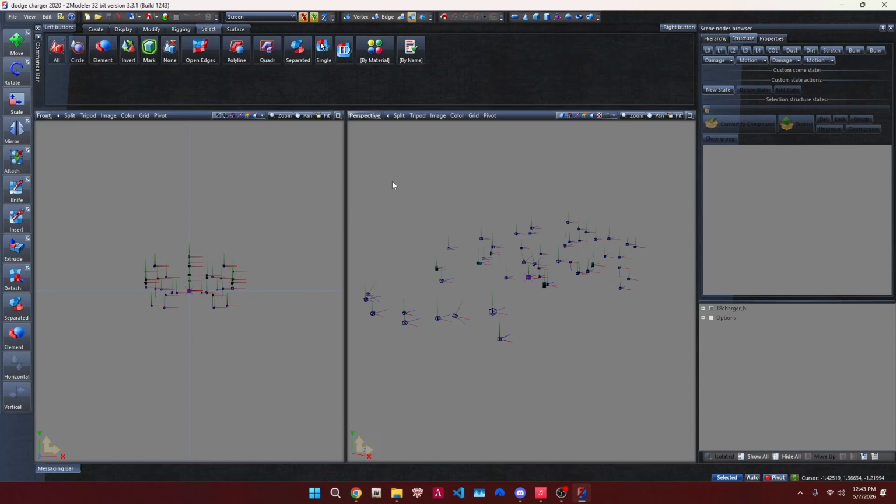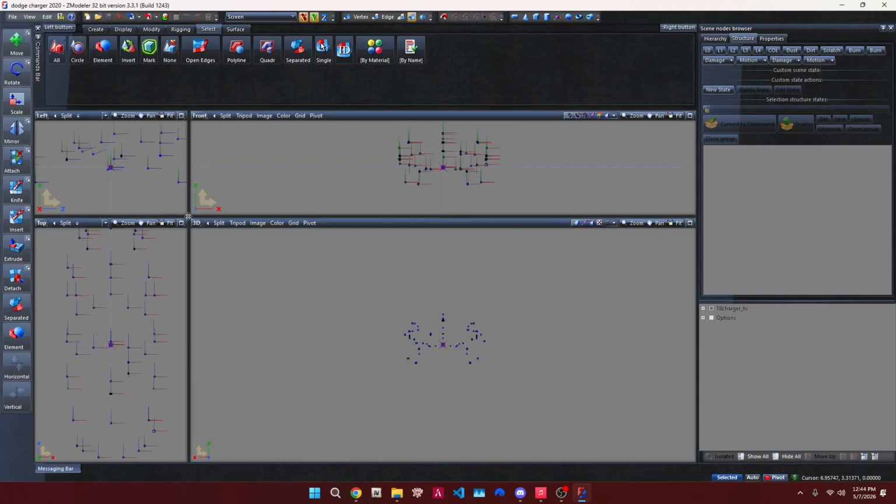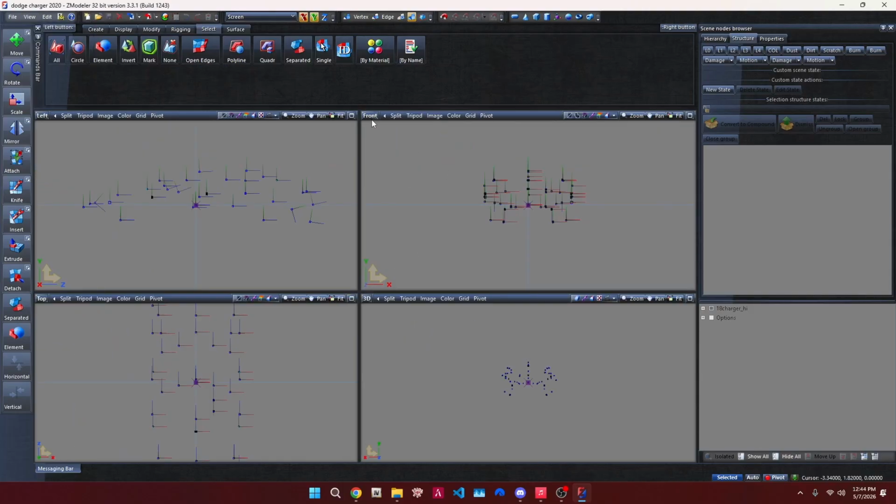So from this to this, you actually go to View, Layout, and Split. And then you go here. It'll split it. Normally I run mine like this.